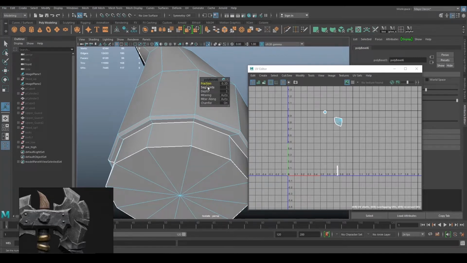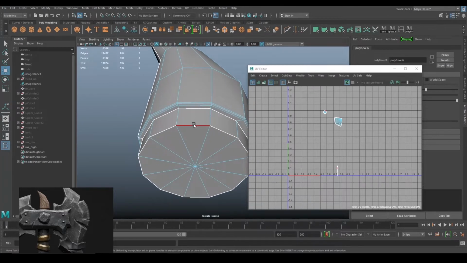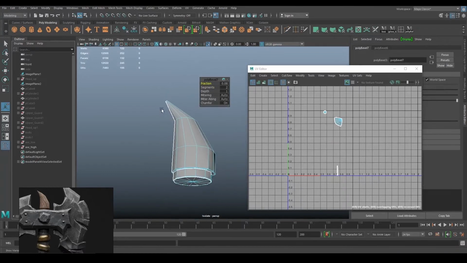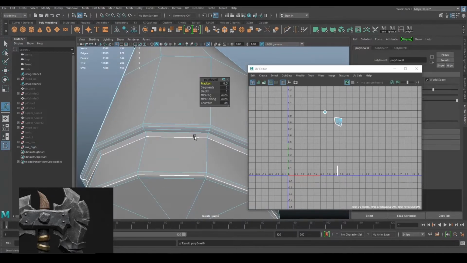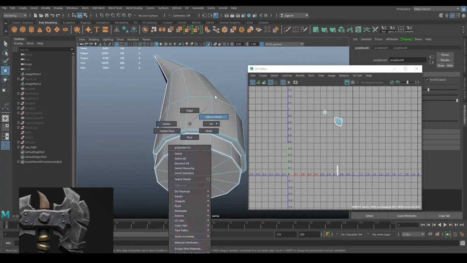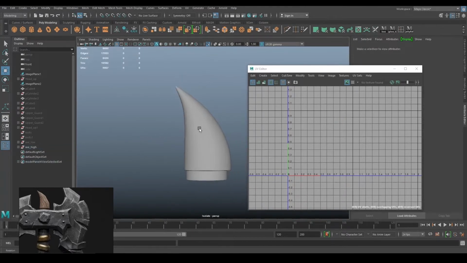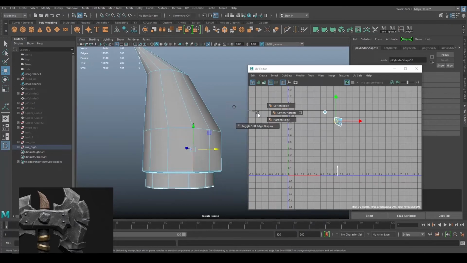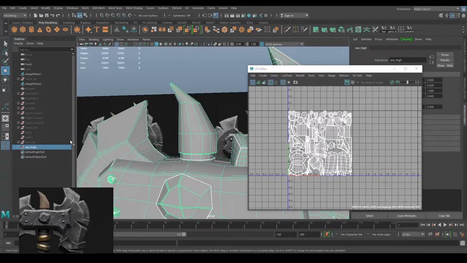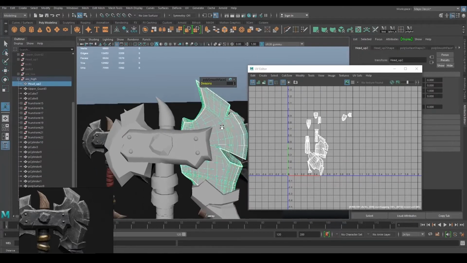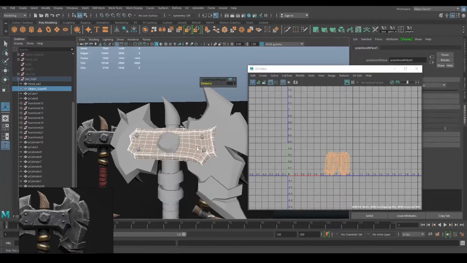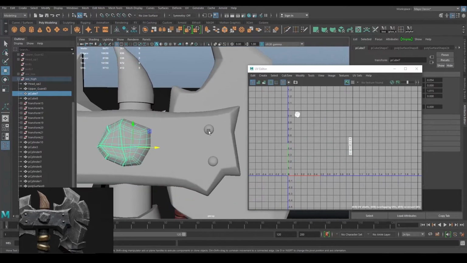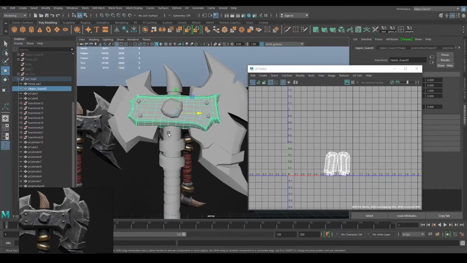So I'm adding some cuts so the smooth can work properly. Again, to repeat the last command, just press G on your keyboard.